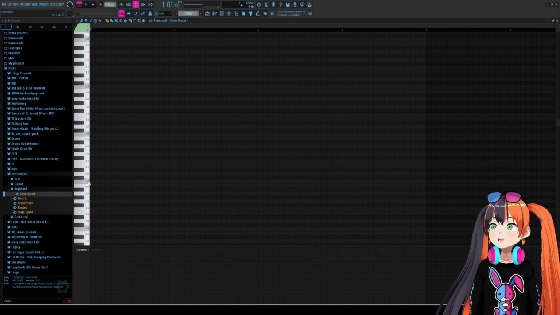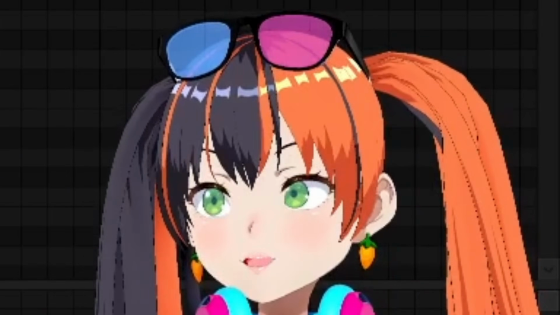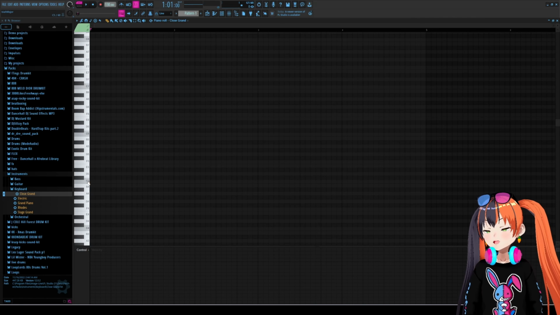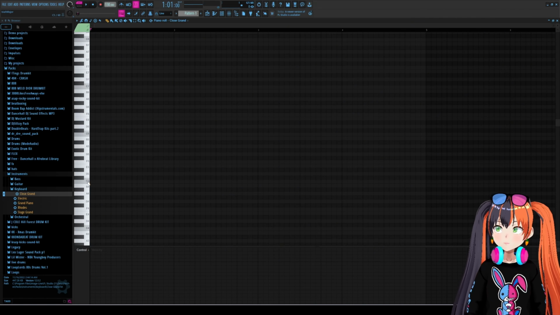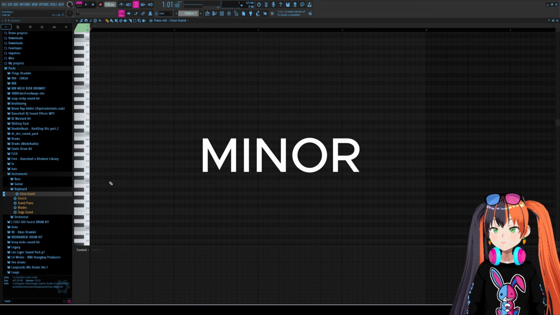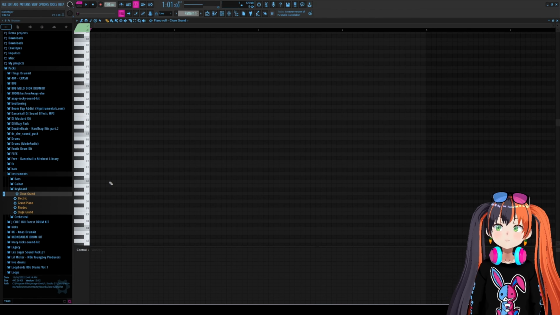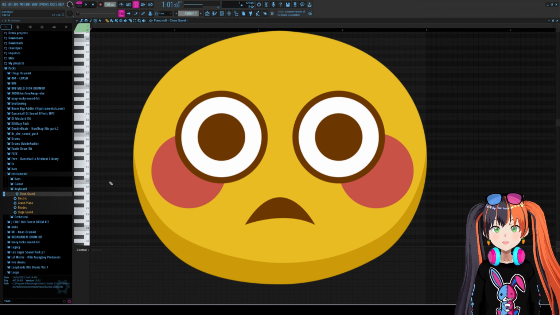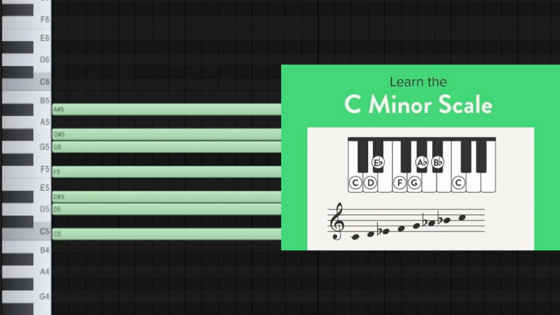Now, the thing with scales is that every single note, which we call the root note because every single other note in the scale is based around that original root note, has two different scales. It has the major scale and it has the minor scale. Now, at its most simple, the major scale sounds happy and the minor scale sounds sad. So this right here is the C major scale and this right here is the C minor scale.